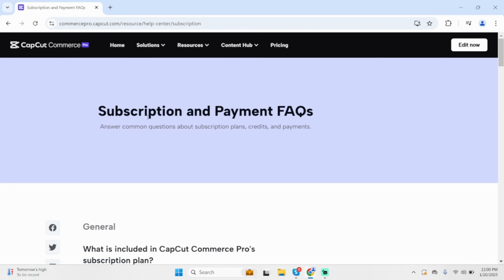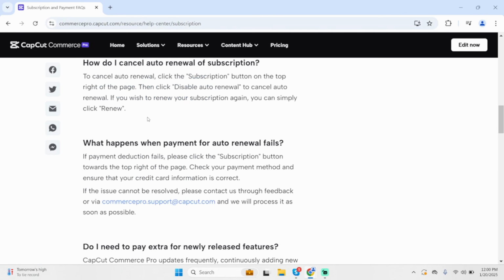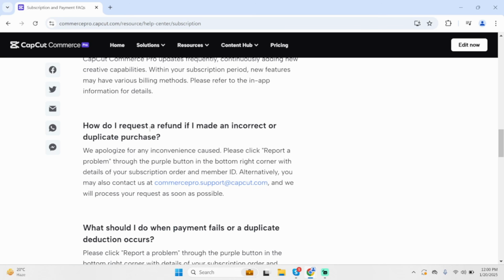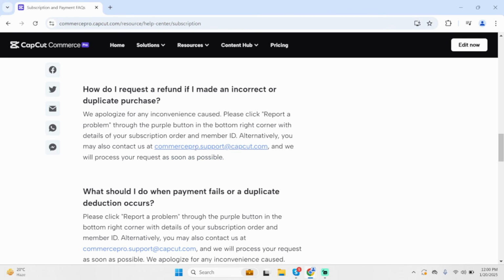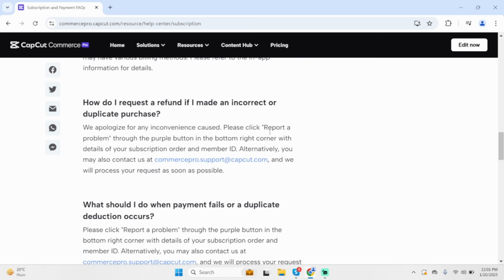Open this link. In this section, you have to scroll below, and under how do I request a refund if I made an incorrect or duplicate purchase, you will see this specific address. And you have to mail this email address.